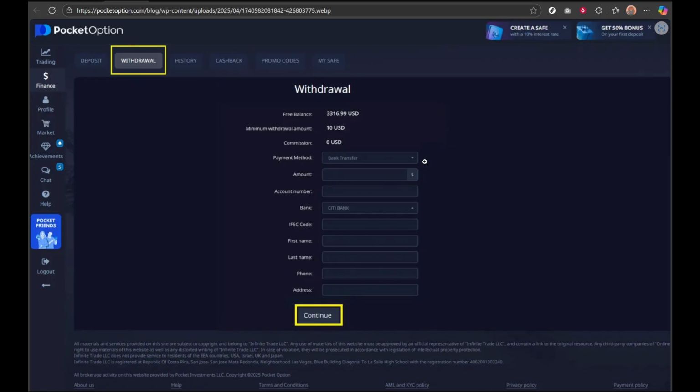Pocket Option may show you a summary, request two-factor authentication, and send a confirmation email. Approve any verification prompts to start processing. After submission, your transaction will be broadcast to the blockchain. Timing depends on the network's congestion and the asset.